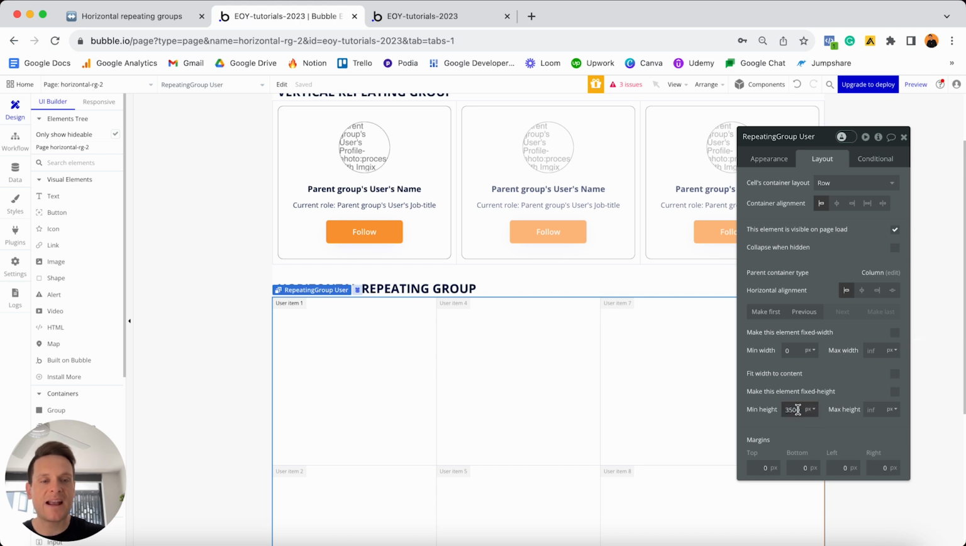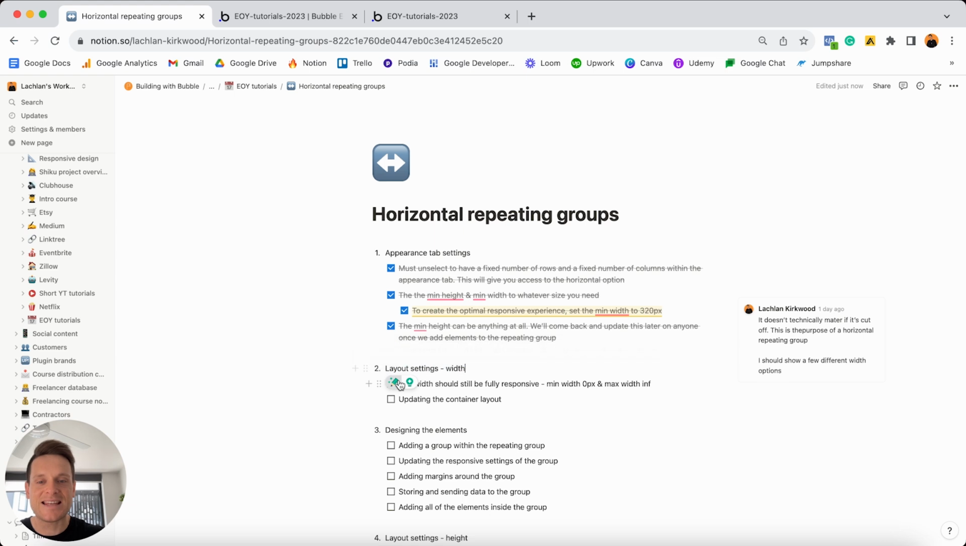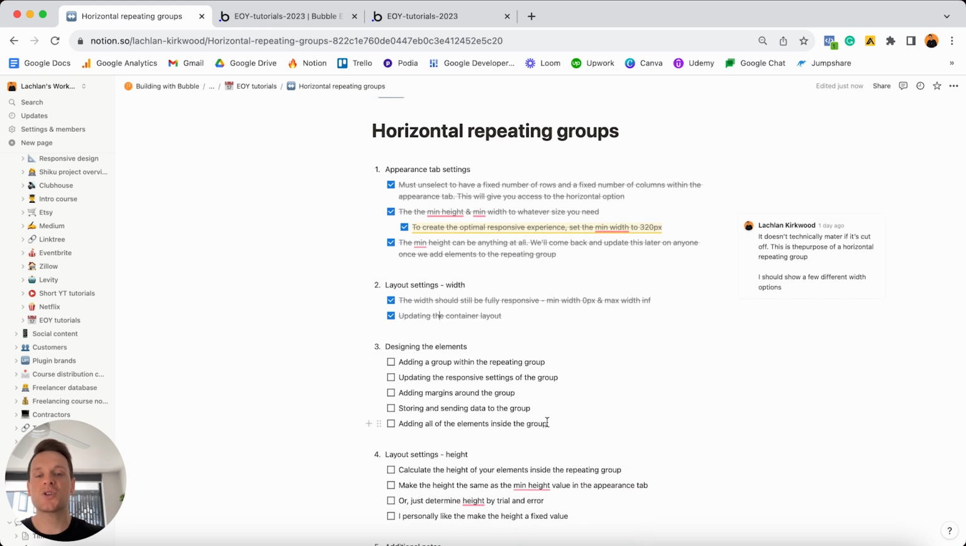Now we will come back and update the height settings in a moment, but I'm just going to quickly jump back to my checklist and tick off that we've finished updating the width settings within our layout tab. That one was super straightforward. Now below this, we can focus on actually designing all of the elements that are going to sit inside of our repeating group.